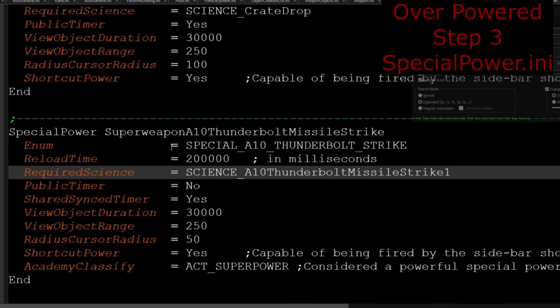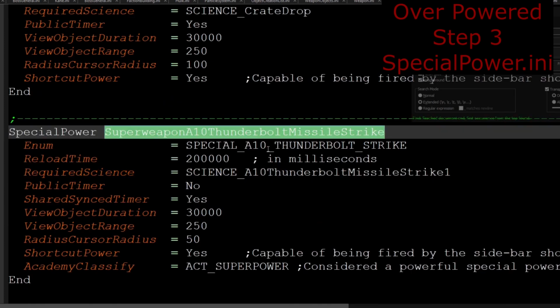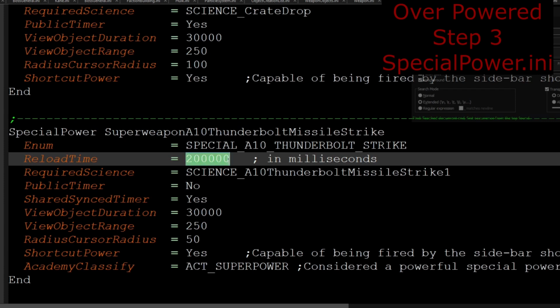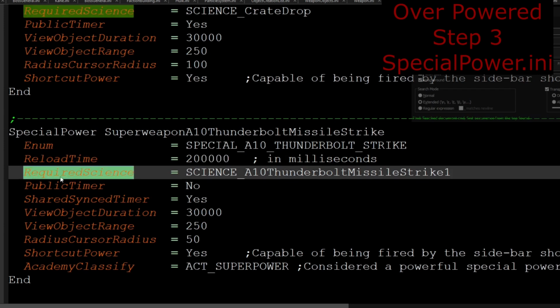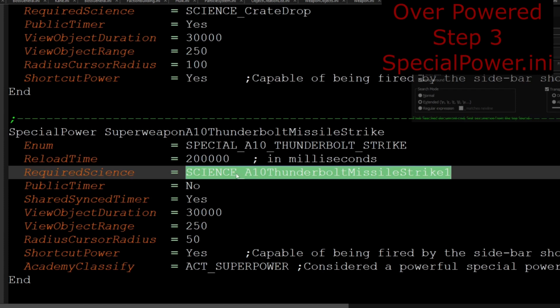So step 2, we are going to check out our special power. As you can see, this is 200,000 milliseconds, which is 200 seconds, because it's 1,000 milliseconds for 1 second. And right here, it has required science. You need to remove this, otherwise you will need the Thunderbolt science for the unit to use this special power, which I guess could technically make it a little less overpowered, but again, you can use this to shoot anywhere on the map as long as it exists. And the unit will actually run to it too, so you can have them come in right afterwards. It's kind of funny.